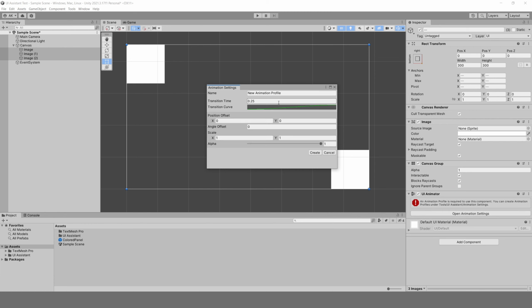The animation profile creator is fairly straightforward. Transition time and transition curve determine the length and flow of the animation, and the settings below determine the Rect Transform's properties in the hidden state. These settings are relative and will adjust the Rect Transform's initial position and anchoring. Positive position offset will cause the game object to move away from the center of the parent transform, whereas negative values will move the game object toward it.